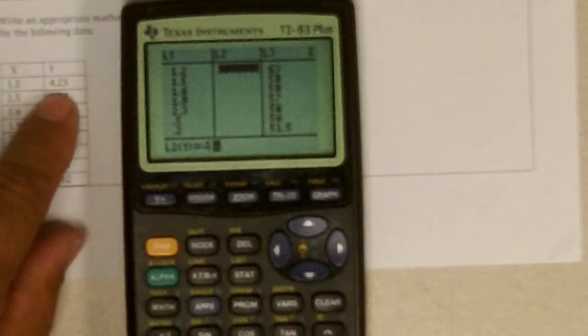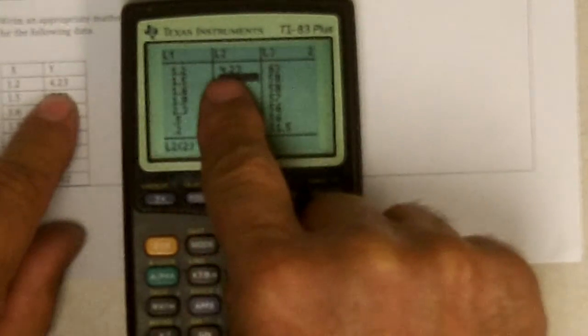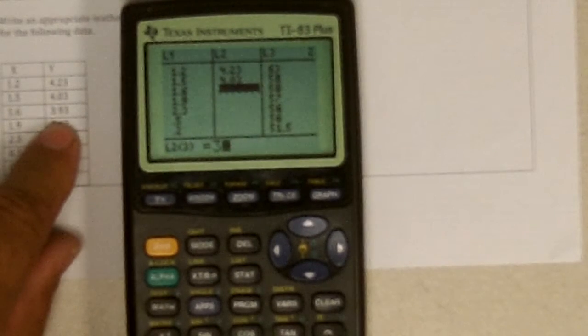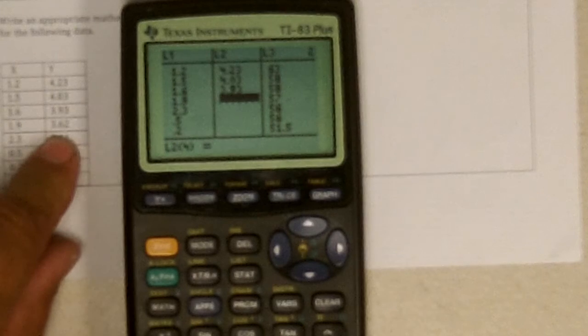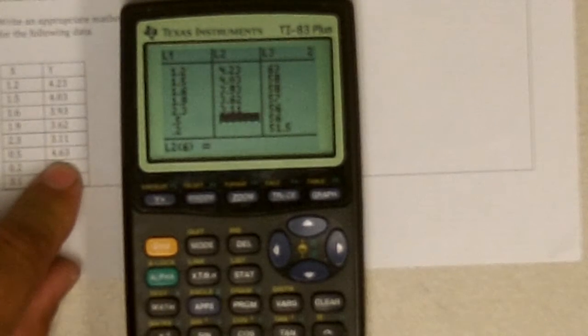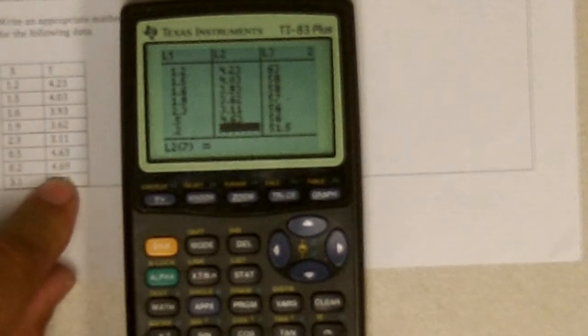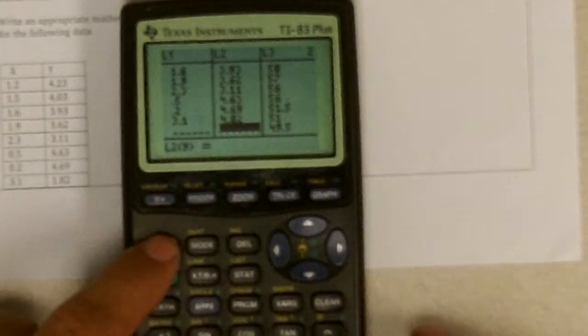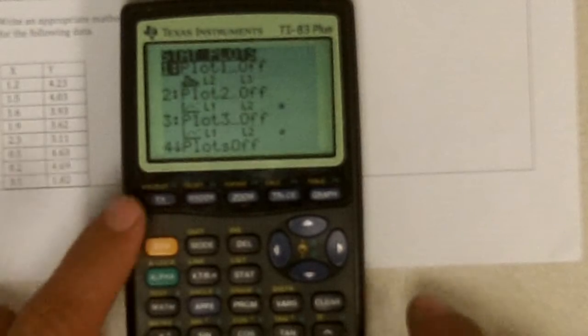Put in the y values, make sure I get them across from the right ones. 4.23 is across from 1.2, 4.03, 3.93, 3.62, 3.11, 4.63, 4.69, 1.82. Got the same number in each list, so now I can go ahead and turn a stat plot on.